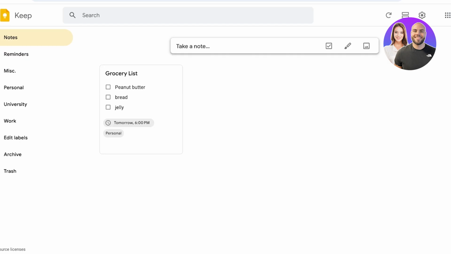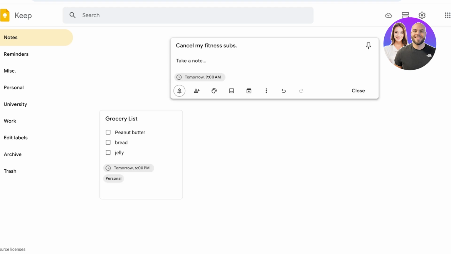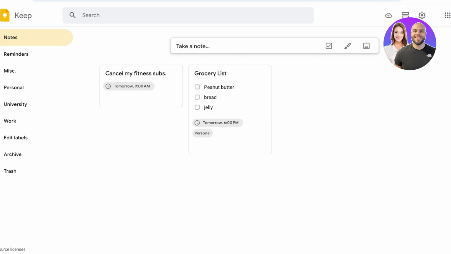You can simply add any type of reminder. So it's to cancel my fitness subscription. And then I can just click on add a reminder, and I wanted to add a reminder for tomorrow. So on and so forth, your reminders will be added. And you can sync these up with your Google Calendar as well.